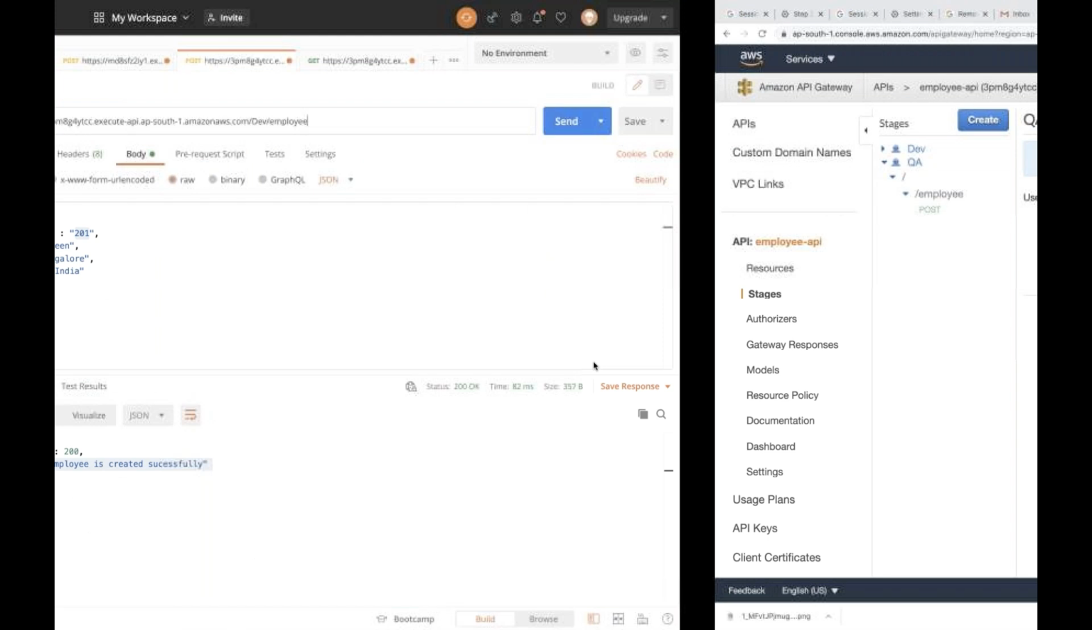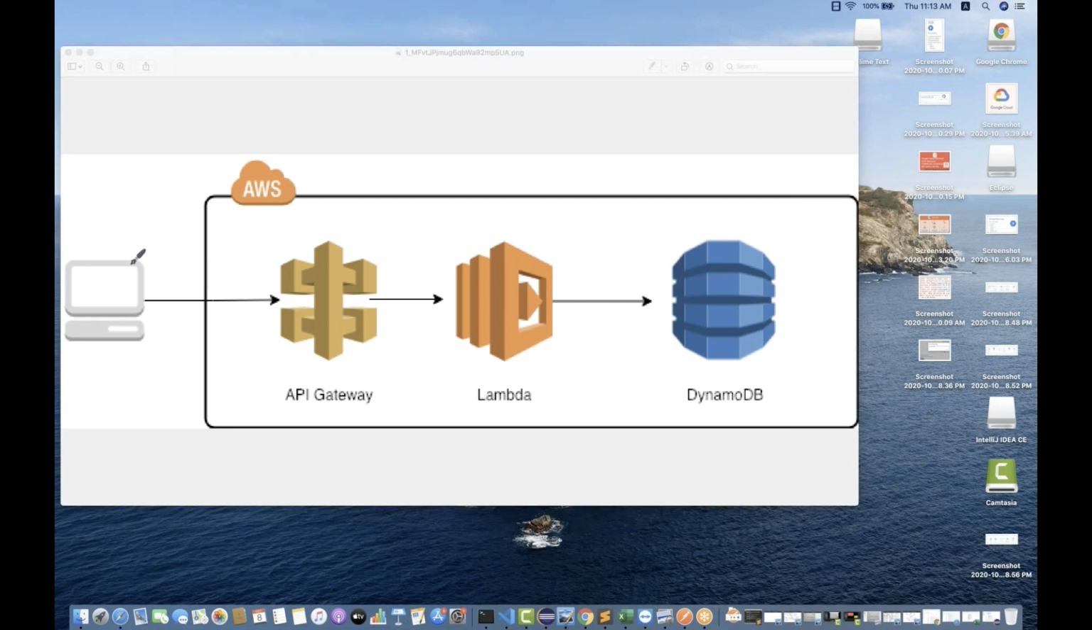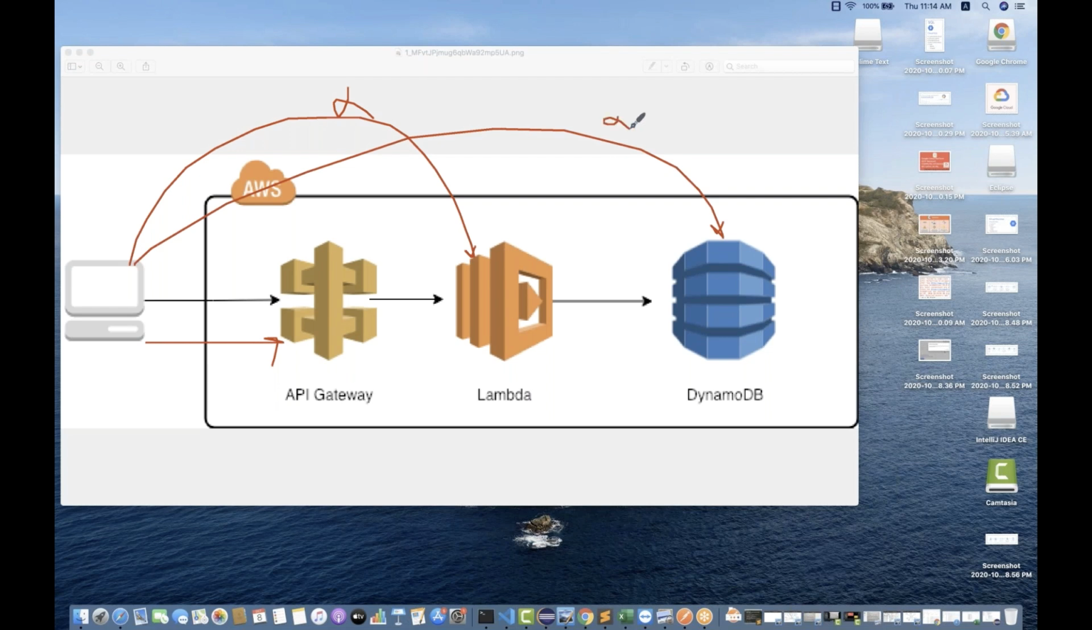So this is the power of Lambda functions integrated with DynamoDB, having with API gateway. So we are not giving the direct access to the Lambda functions. So client is not directly hitting the Lambda functions. Client is hitting the API gateway. Client is not hitting the Lambda, or client is not interacting with the DynamoDB directly. This is not the case. We are giving the request, okay, to the API gateway.